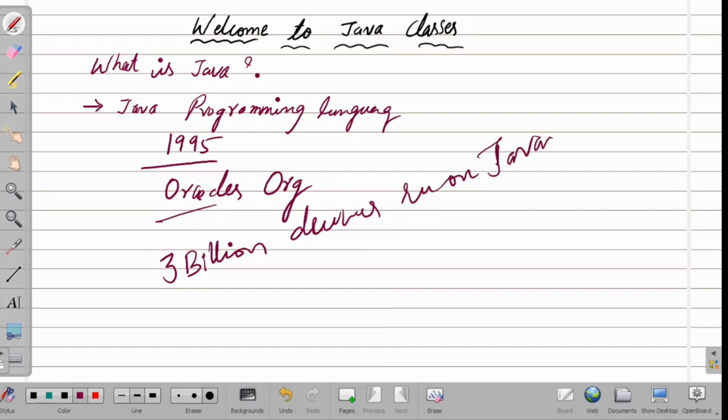Am I clear? So what is Java? Java is the best programming language. It was introduced in the year 1995 by the Oracle organization, and around 3 billion devices are running on Java.